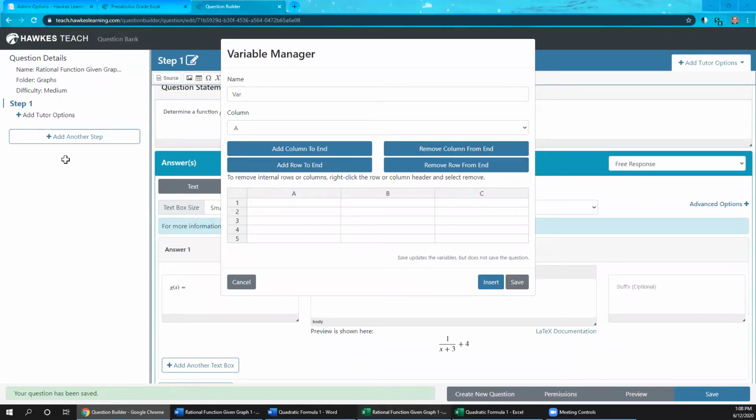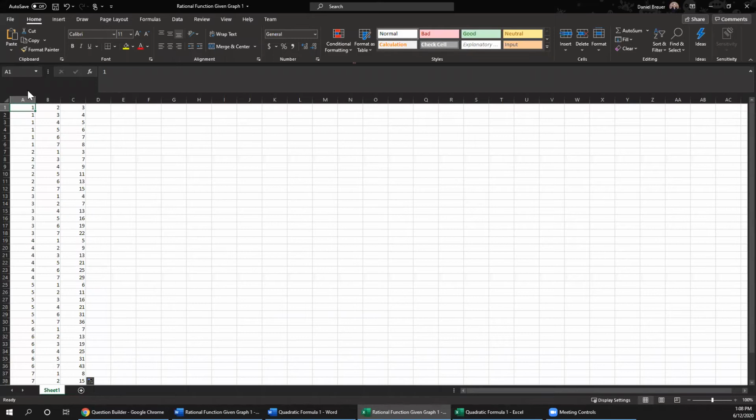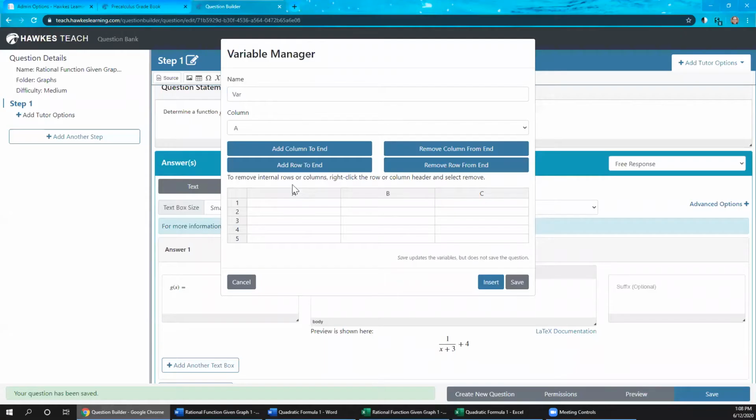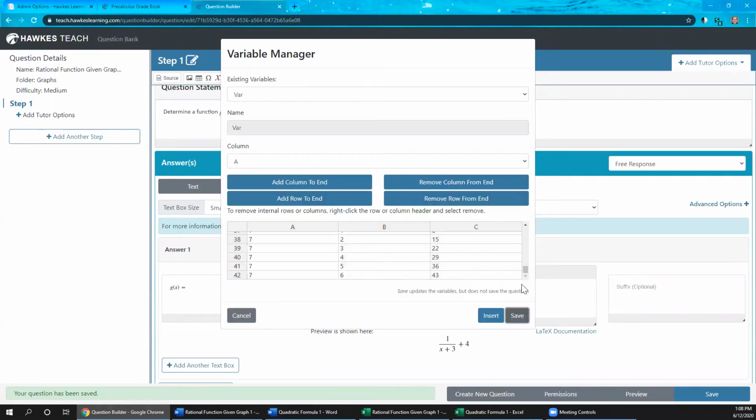But ultimately, I already created my variables over here, and they are already A, B, and C. So I'm going to copy these and just paste them right in. You can scroll up and down and see that it is all the same variables that we had before, 1 through 42. Now, if you click Save here, it actually saves the variable table. It doesn't save the question.